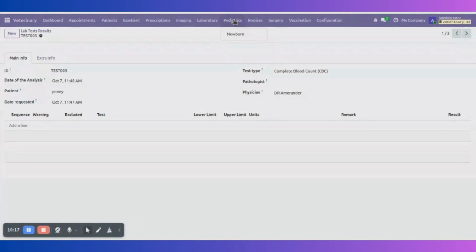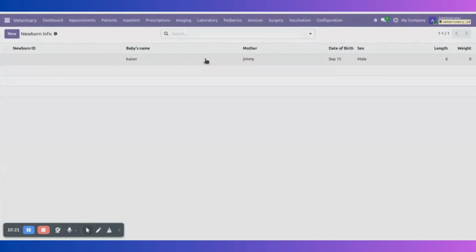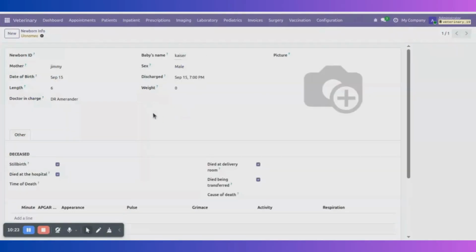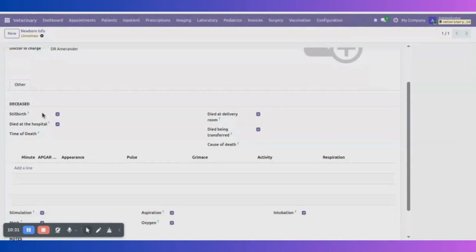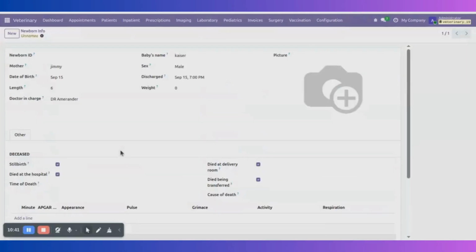And next I'm going to the pediatric section. So this is newborn. This is nothing but we can create the newborn details, like entering the mother's name and the baby's name, and the gender we can select, and any disease we can select here also. And also we can select any checklist here also.